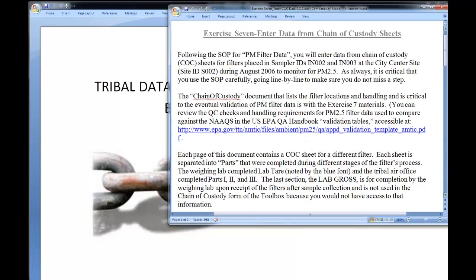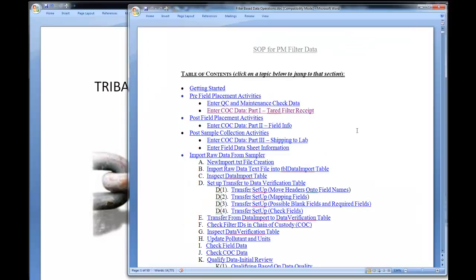So let's look at the exercise, and it has the usual starting instruction to follow the SOP. So we want to make sure that we have that handy. And we can see that this is a long SOP, and we've already done the QC and maintenance checks. That's the information that we added from all those different checks of the samplers themselves. And now we're going to enter chain of custody data.